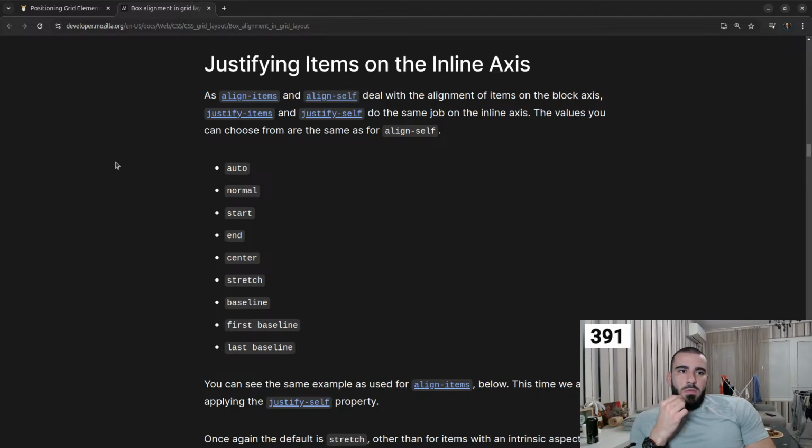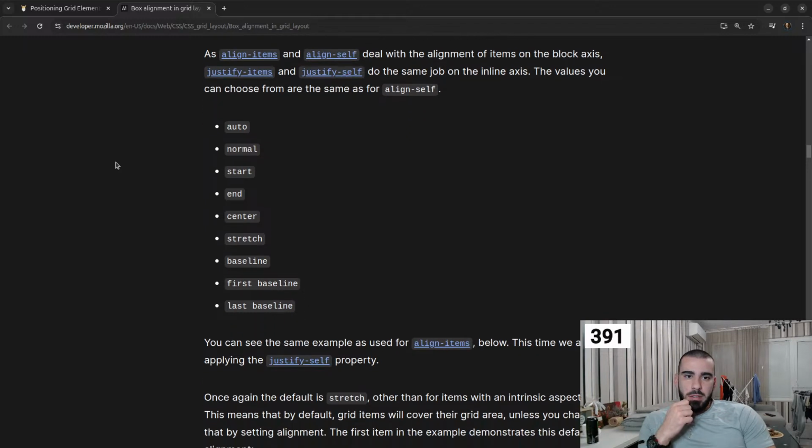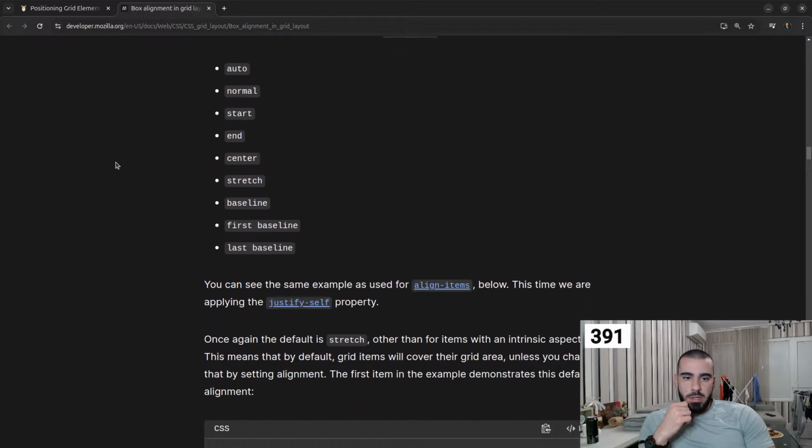Justifying items on the inline axis. As align items and align self deal with the alignment of items on the block axis, justify items and justify self do the same job on the inline axis. Did I say inline axis twice? I mean block axis for the first one. Anyways, the values you can choose from are the same as for align self, so we again have all the same values.